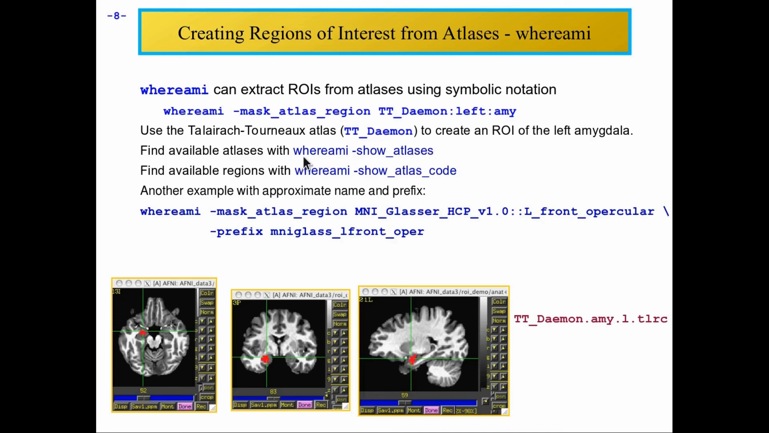Here we can find out which atlases we have with whereami -show_atlases. That gives you a list of all the atlases that are available to AFNI. If you want to see all the regions that are available, you can do whereami -show_atlas_code. If you tell it whereami -atlas and then TT_Daemon or one of the other atlases, like the MNI Glasser HCP v1.0, you can combine it with that show_atlas_code, and it will show you only the atlas codes for that atlas.